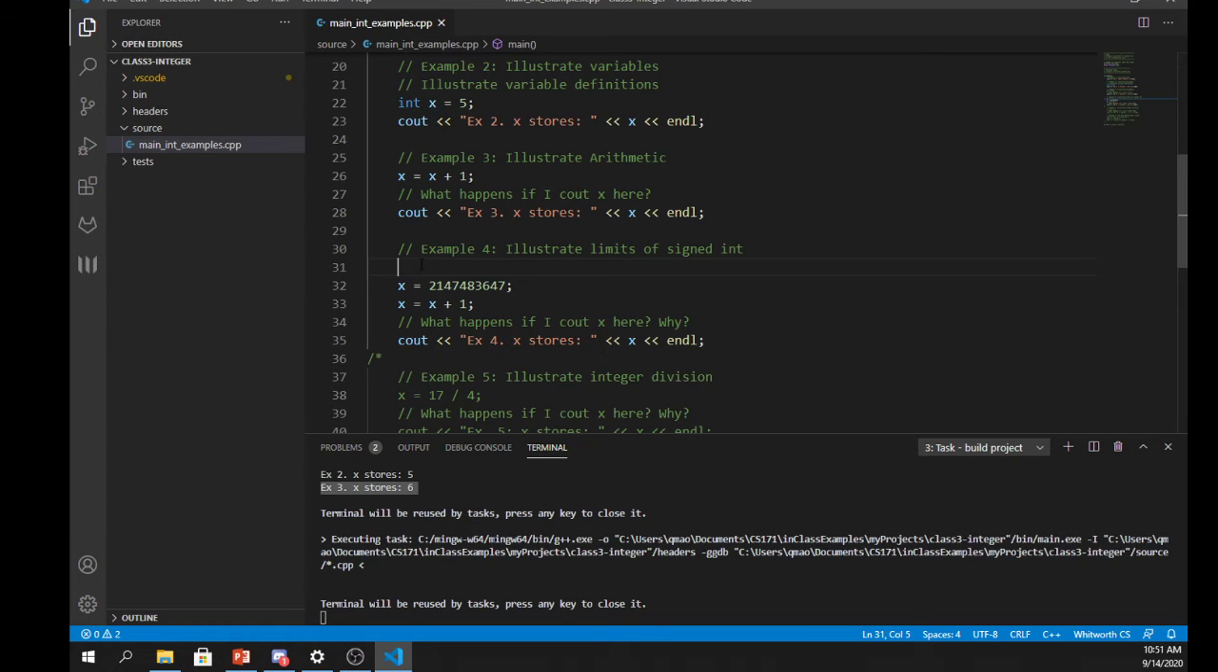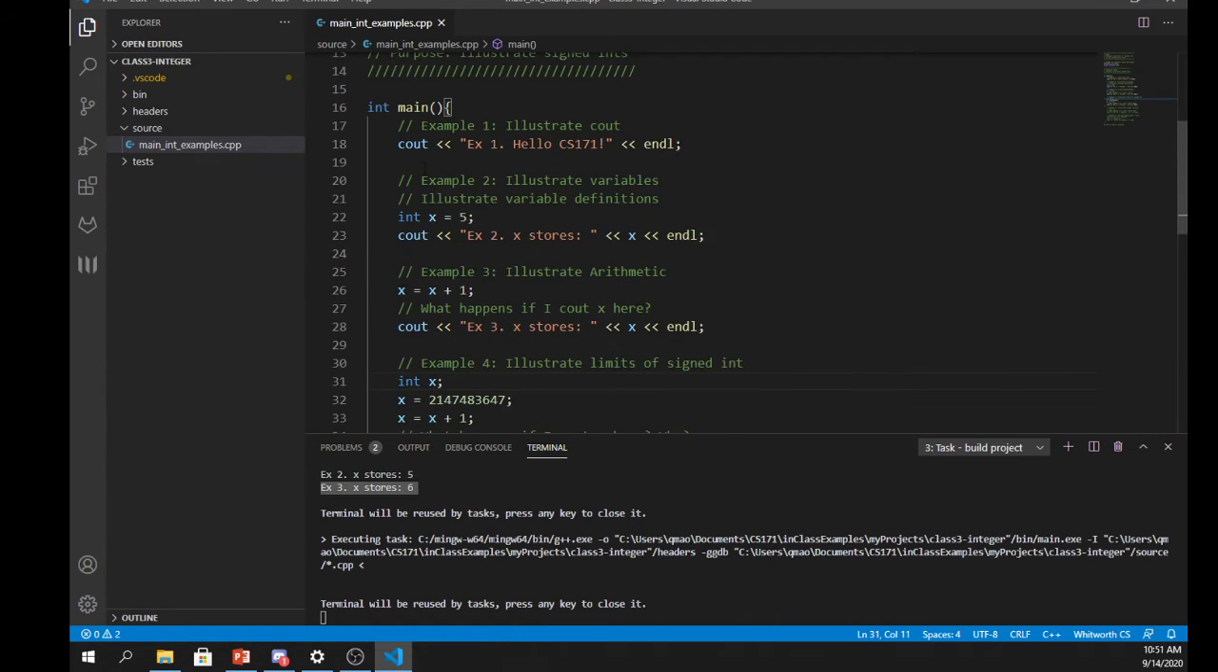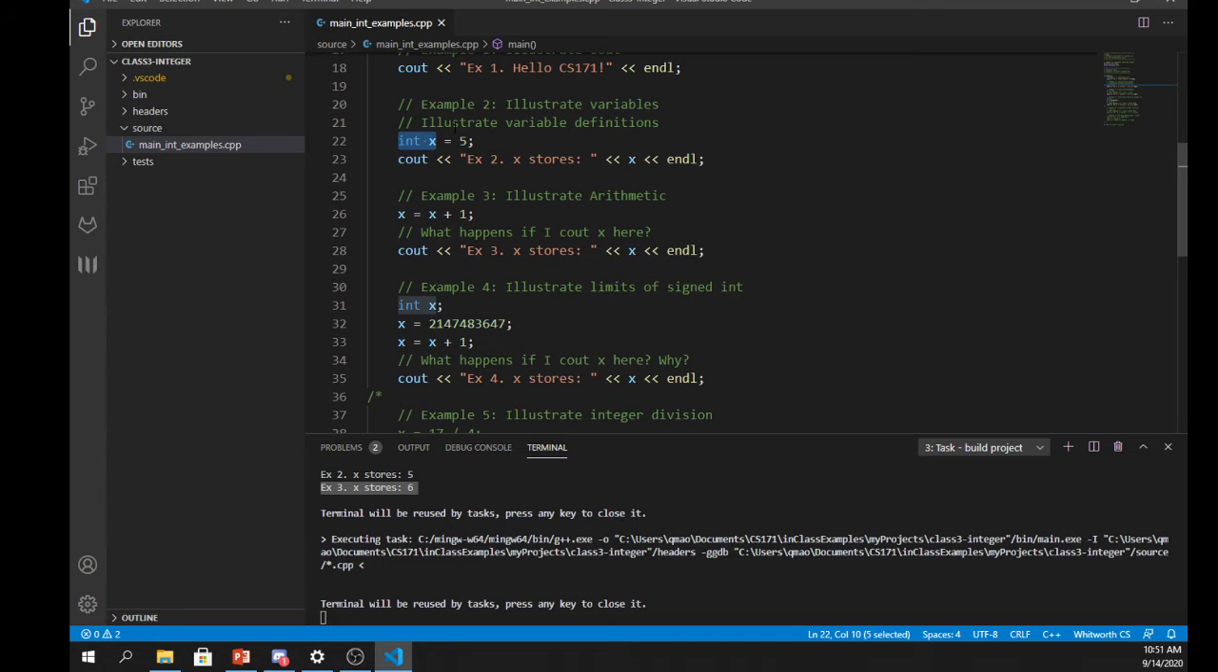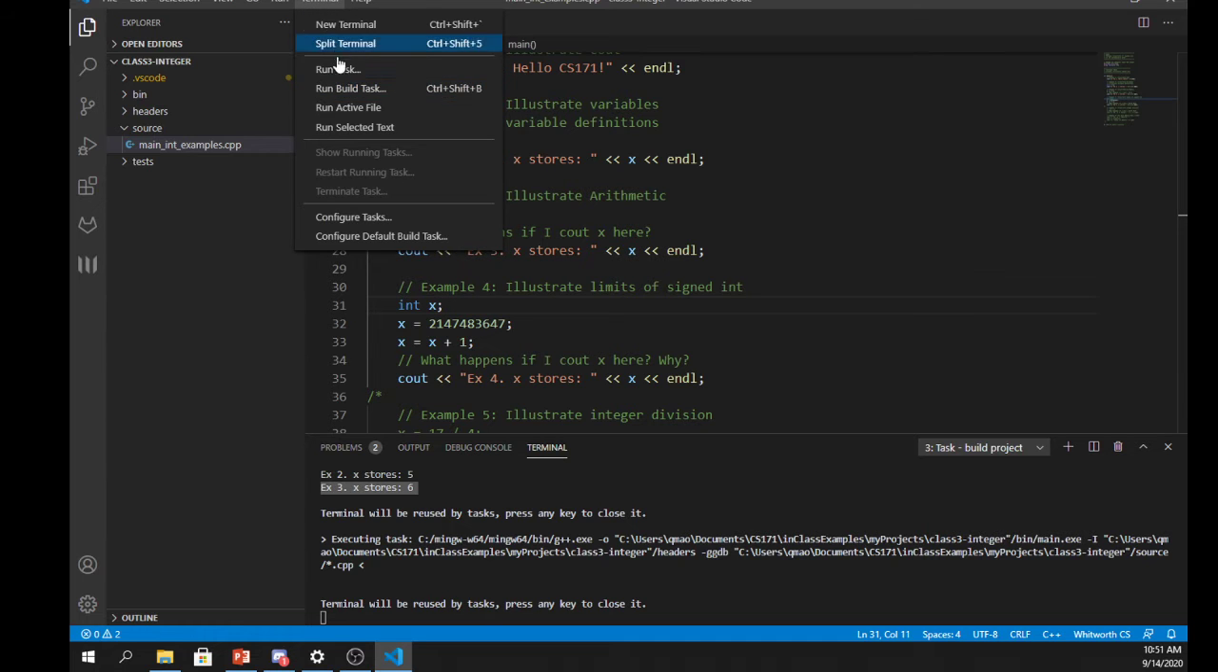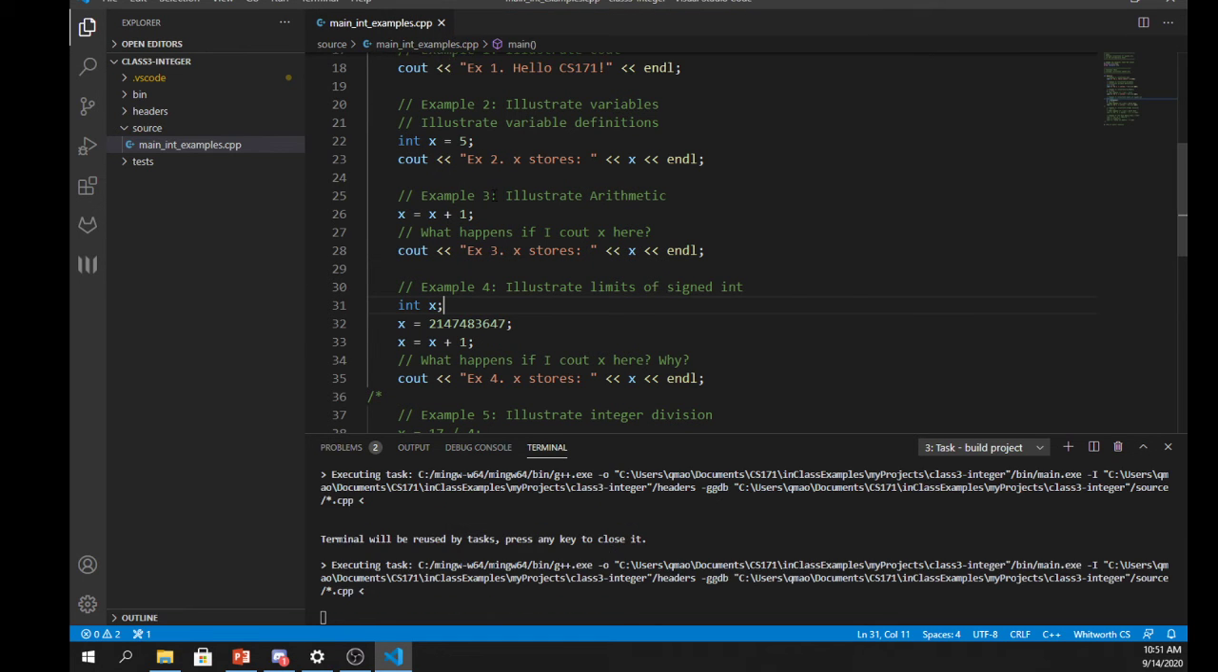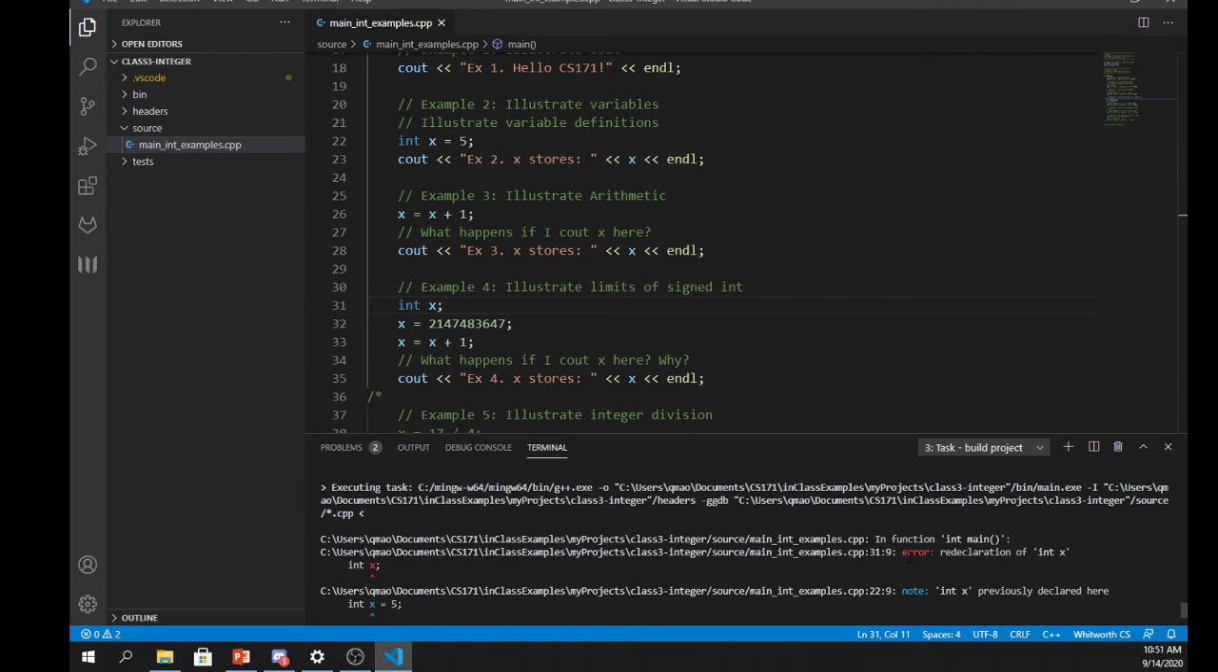See, if I define x again, what do you think is going to happen? I define x here already in example 2. But now I define x again. I define it twice. See now, error. And the error is redeclaration of int x. That means actually you are not allowed to declare one variable twice.